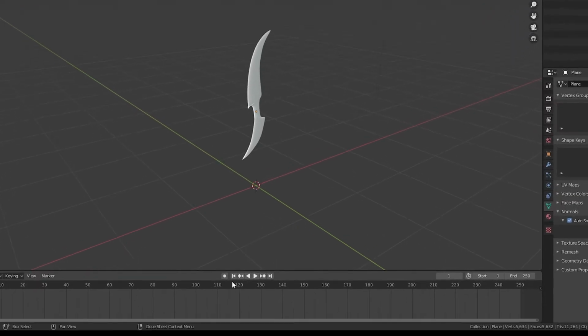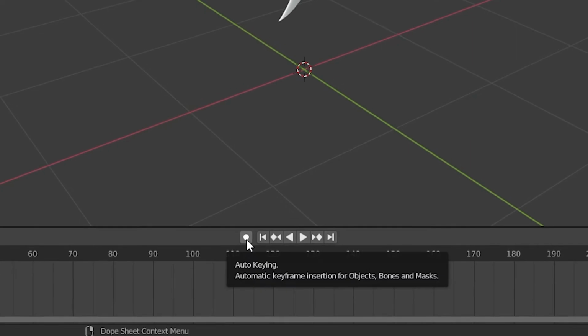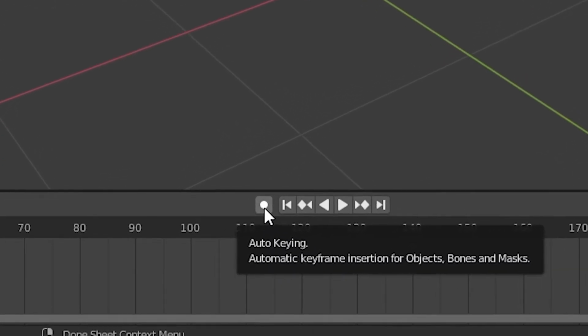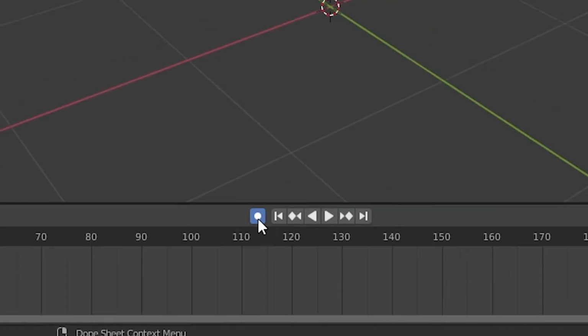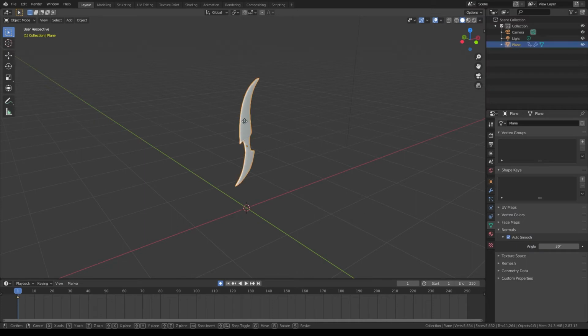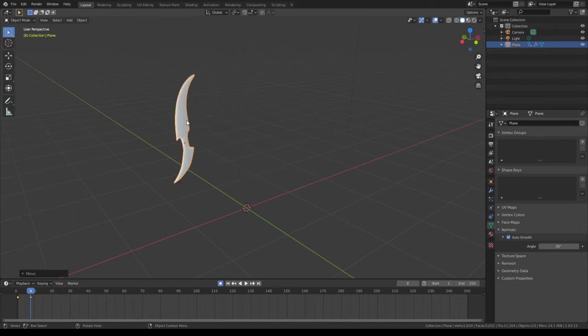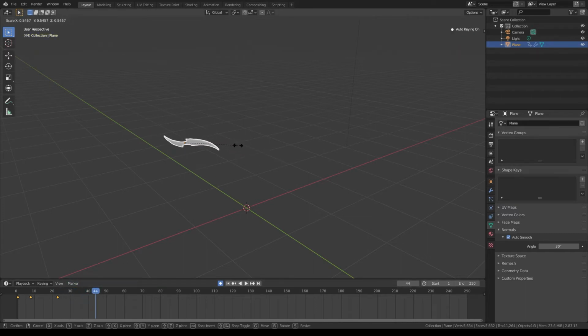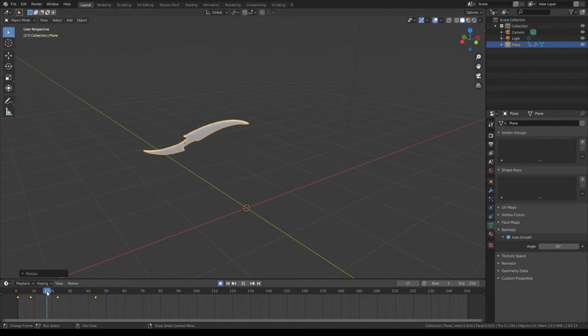Also, kapag tumingin kayo dito sa buttons dito, may auto-keying na button na tinatawag. Kapag kinlik nyo to, automatic na mag-i-insert ng keyframe sa timeline. Whether scale, rotation, and location pa yan, mag-i-insert yan. Sometimes I find it easier na gamitin to kapag small animations and projects lang, pero hindi all the time ginagamit ko to dahil sa iba't ibang reasons. And hindi na natin pag-uusapan yun para hindi pa humaba yung video.